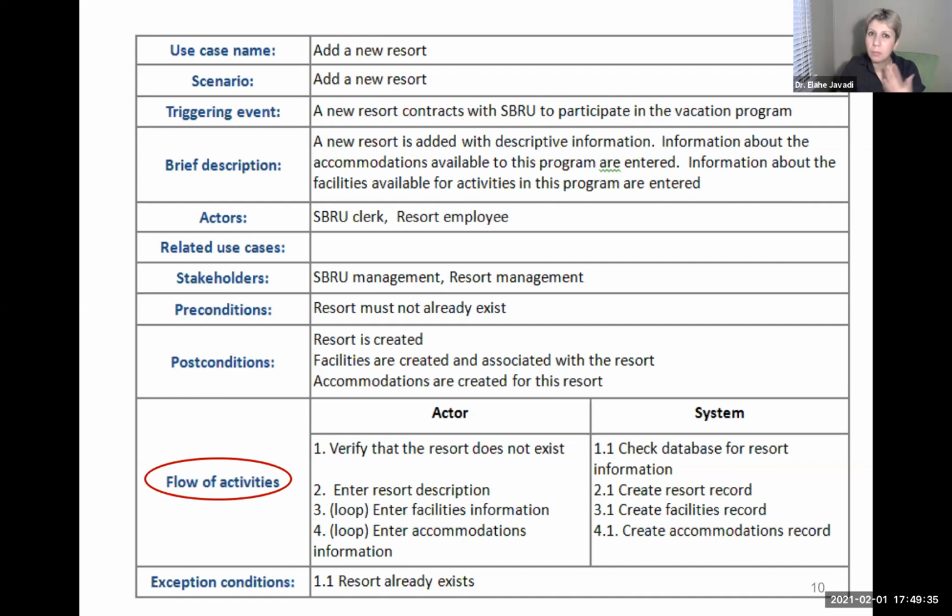But let's say I was the business analyst and I came up with this list. I said to add a resort, this is how you do it. First, verify the resort is not there, and then add the resort information, add the accommodations, all of them, add the facilities, all of them. And then, of course, the system will terminate the process if the resort already exists.